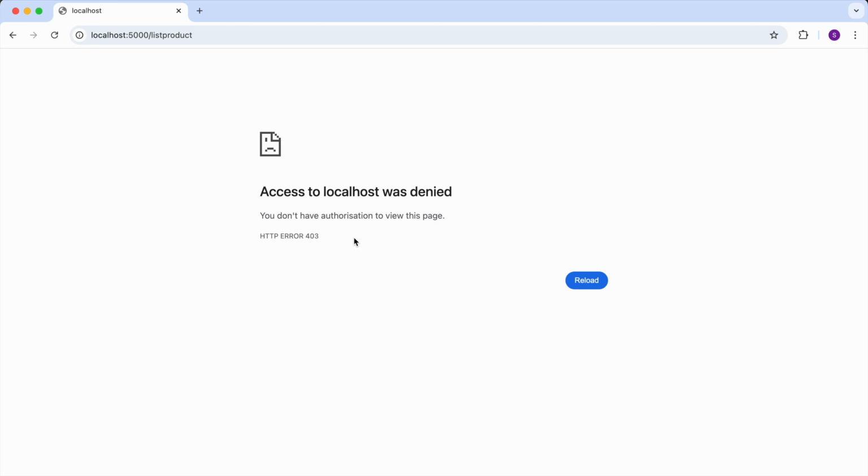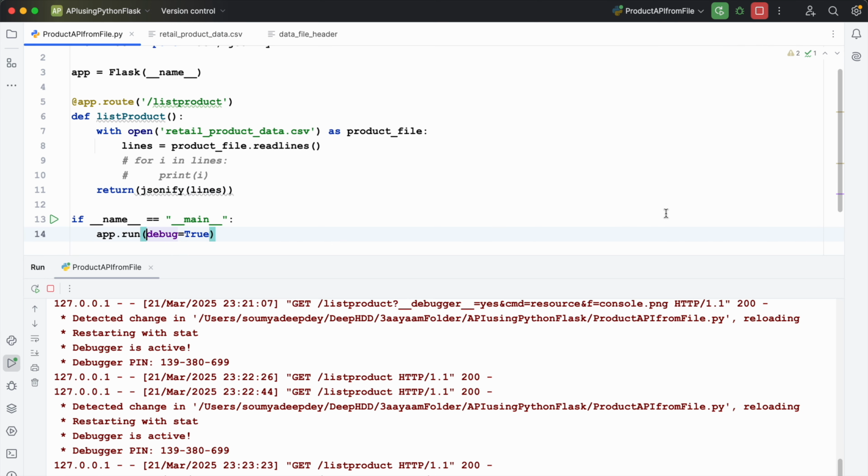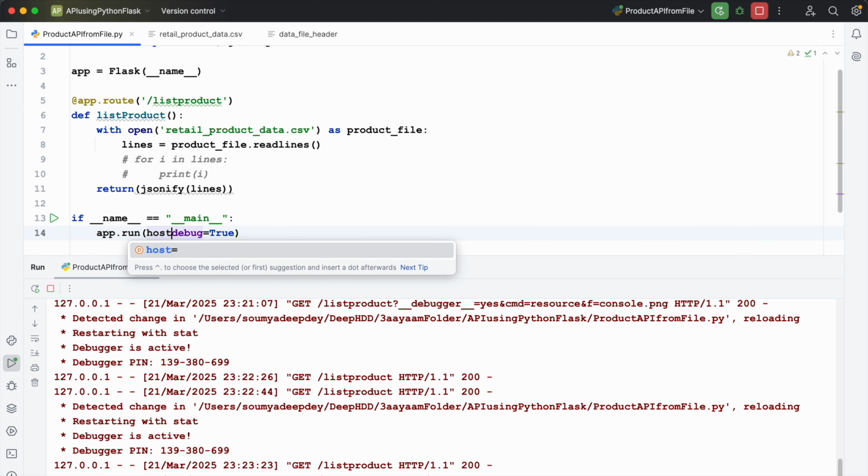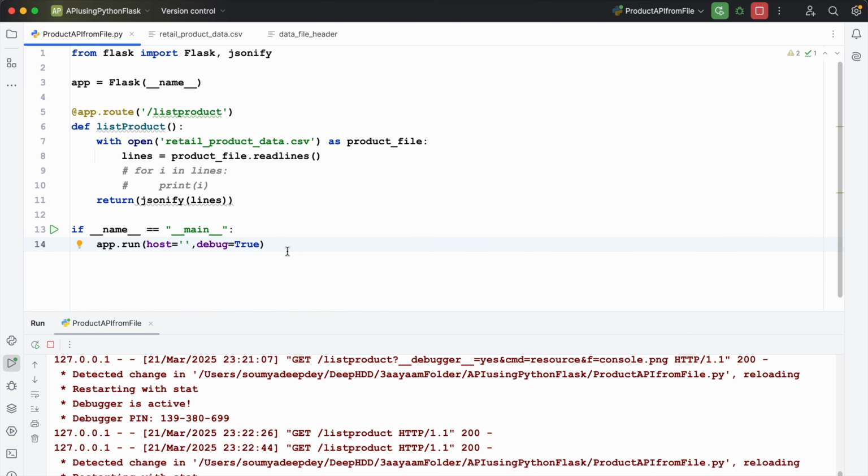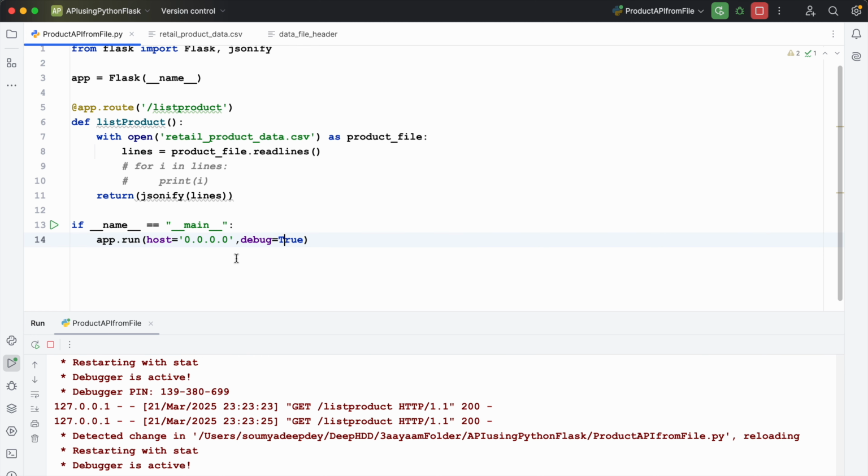Why is that the case? Because by default, we do not get access to all the endpoints. We have to make changes in Flask. So here, I'll have to mention something called host equal to. You can actually type the IP address, but instead of that, if you mention 0.0.0.0, it would tell Flask that you can run this particular application on all the available IPs of this machine, of the local machine.